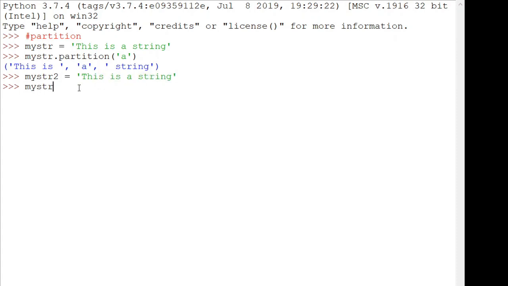So let us execute the command. I am providing i to it. As you can see, it was partitioned about this i.